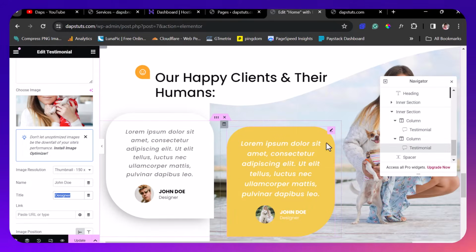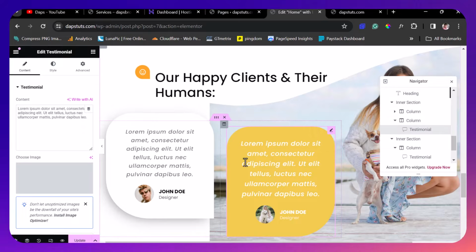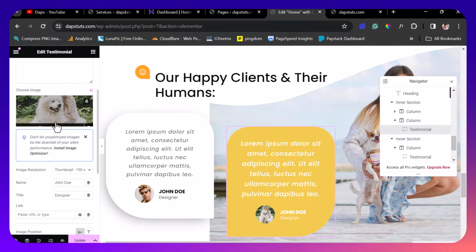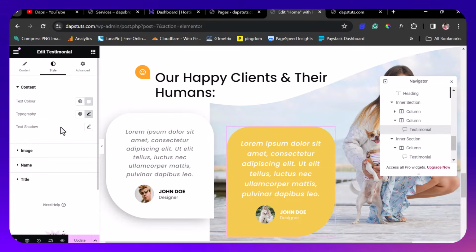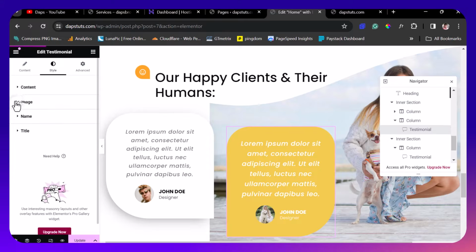You can, for example, for this right now, you can change this as well. You can come down here, change the text here. This is the image here, the same image here. In case you want to change this color here, you can just come to Style here. You can come, maybe not Style, maybe just Advanced here.